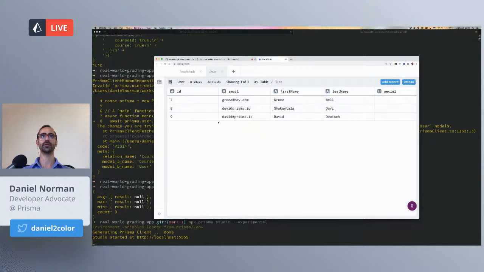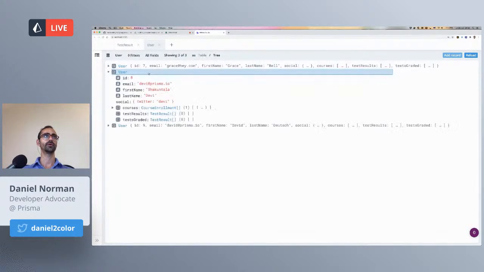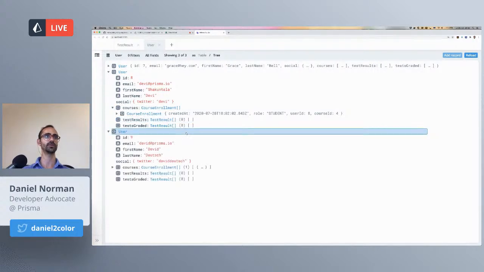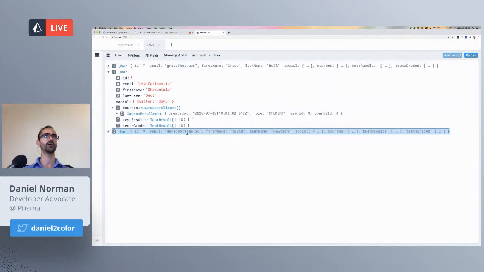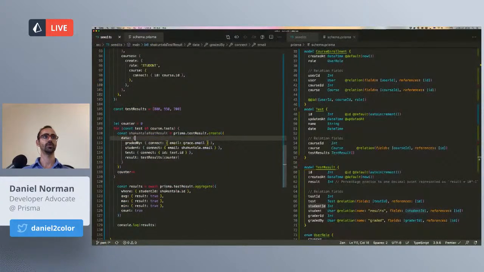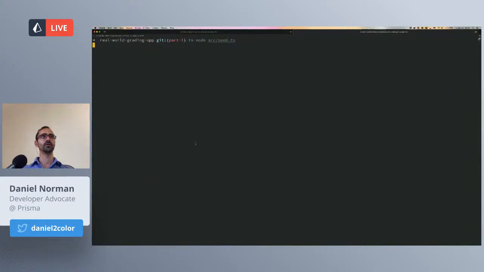So we have the 3 students. Let's look at this as a tree. And so we did this for Devi, courses, test results. Okay, so it looks like something went wrong with the test results. Perhaps we associated them. Nope. All right. So, I see what we did here. We forgot to put an await, and that's why it wasn't written. Let's see if this works. Oh, and there we go.